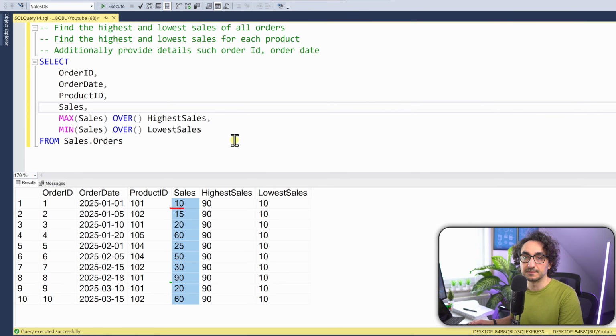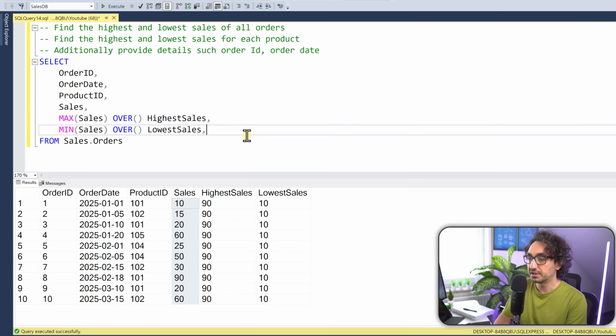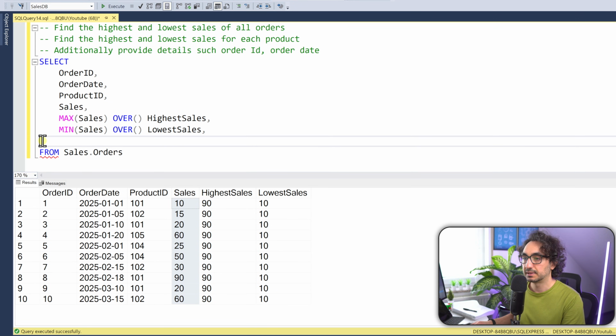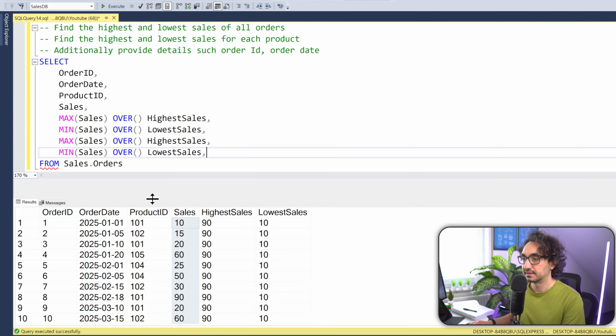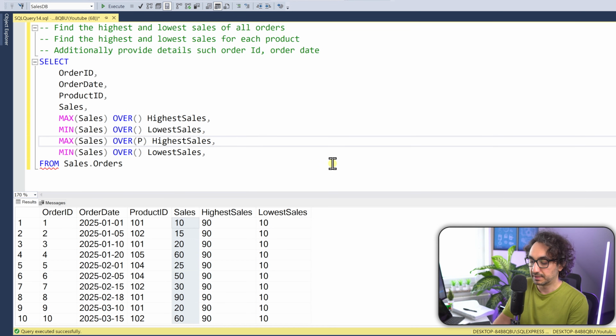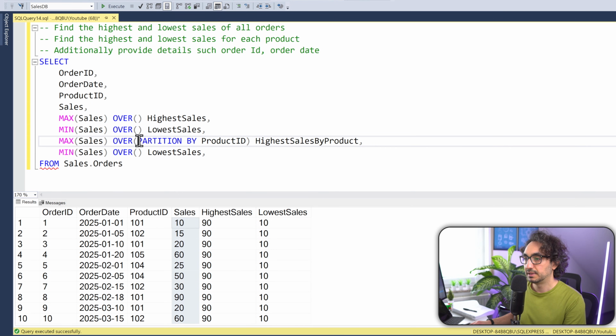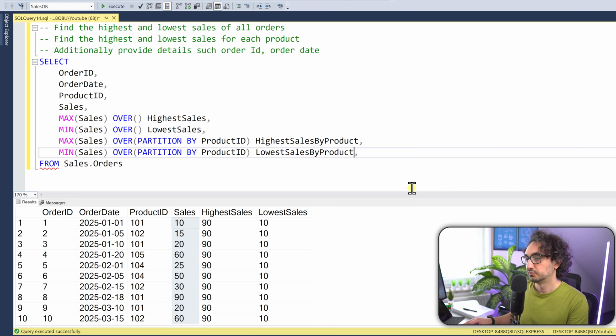So it's very easy. Now we're gonna go and repeat the same stuff for the product. So we have to go and partition the data by the product ID. So what I'm gonna do, I'm just gonna go and copy paste stuff around. So the first one gonna be partitioned by the product ID, so highest sales by product, and the next one gonna be the same stuff, copy paste, by the product. So that's it. Let's go and execute it.